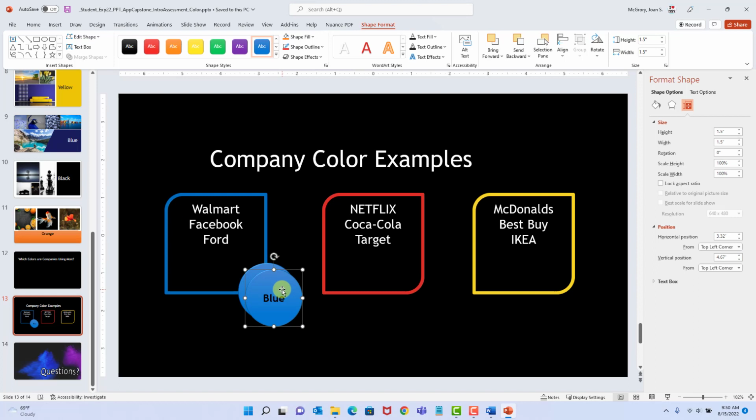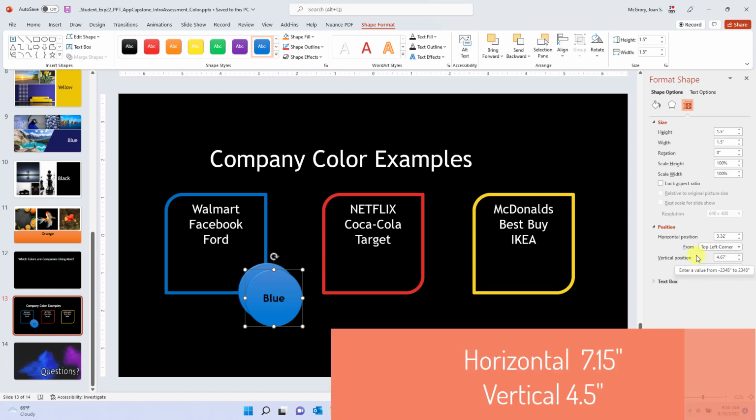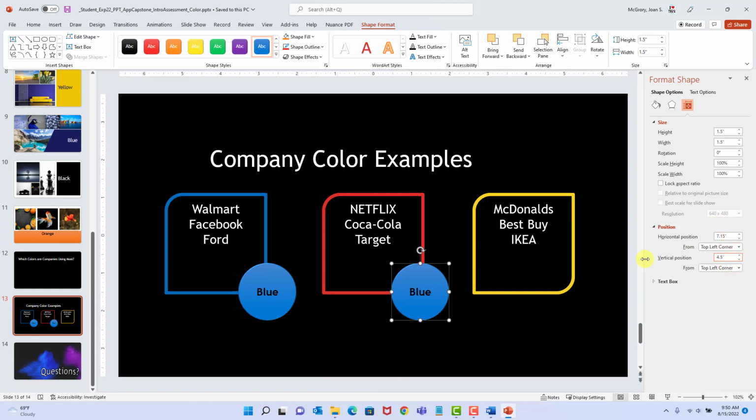There it goes. Control D duplicates that. Now with that duplicated, they said let's change the horizontal and vertical positions, because you see it put it just slightly lower. And we also, of course, need to move it. So the horizontal position is going to be 7.15, enter. And the vertical position is going to be 4.5, enter. We've moved that shape into position.